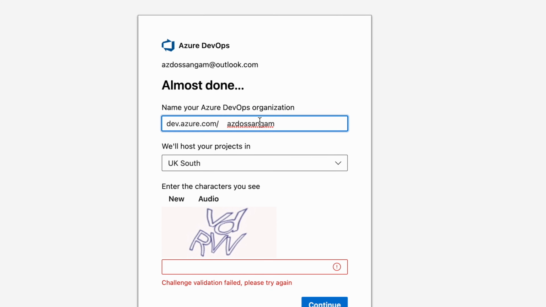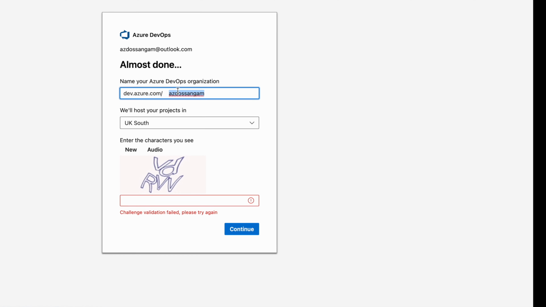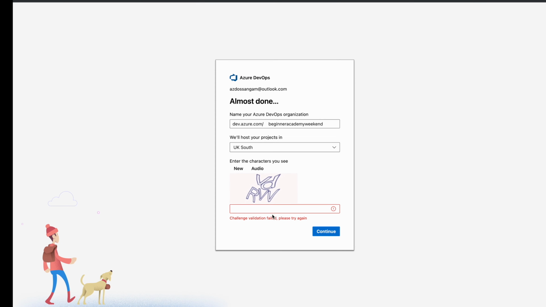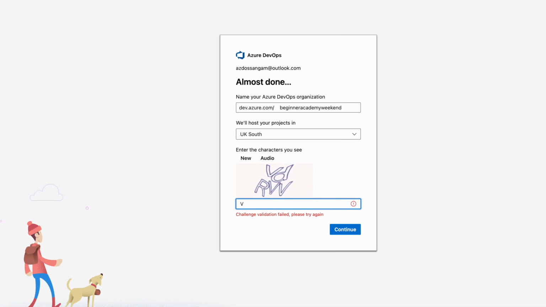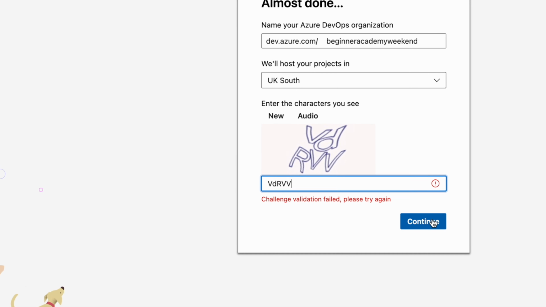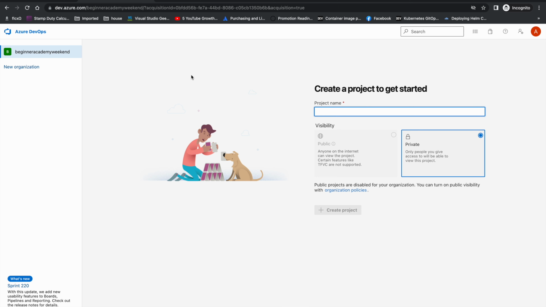Then it will ask you to create a new organization. Whatever organization name you want to give it, you can give it. So let me add RVB. If you see here, this is the way you can create an Azure DevOps organization.